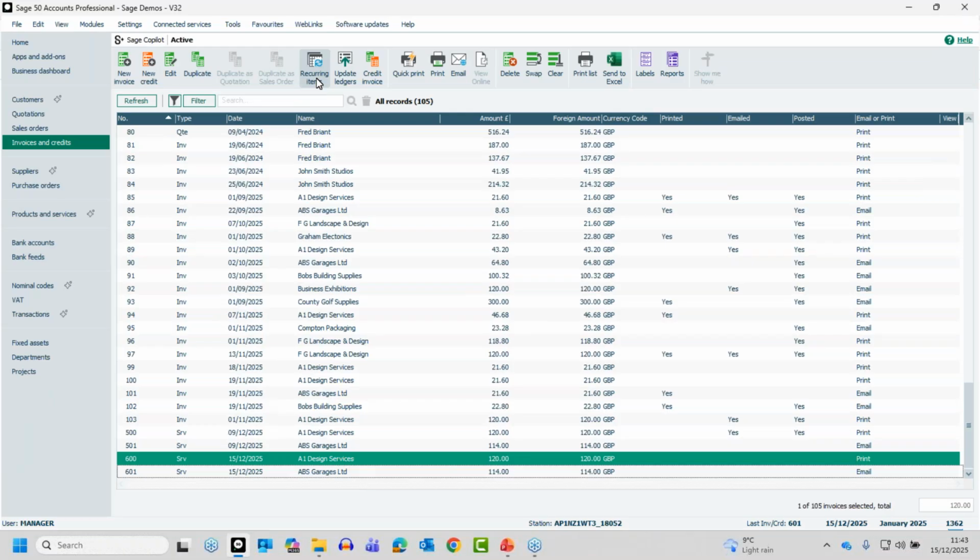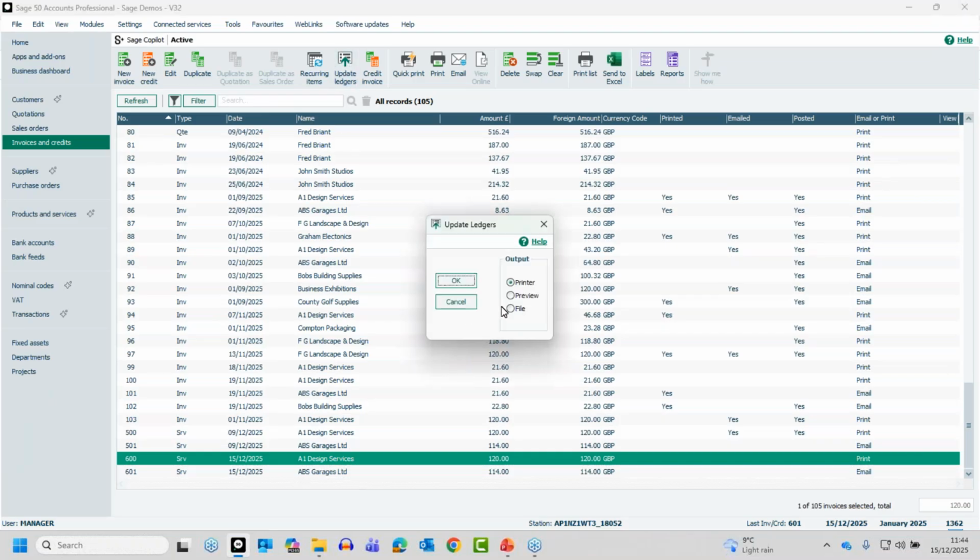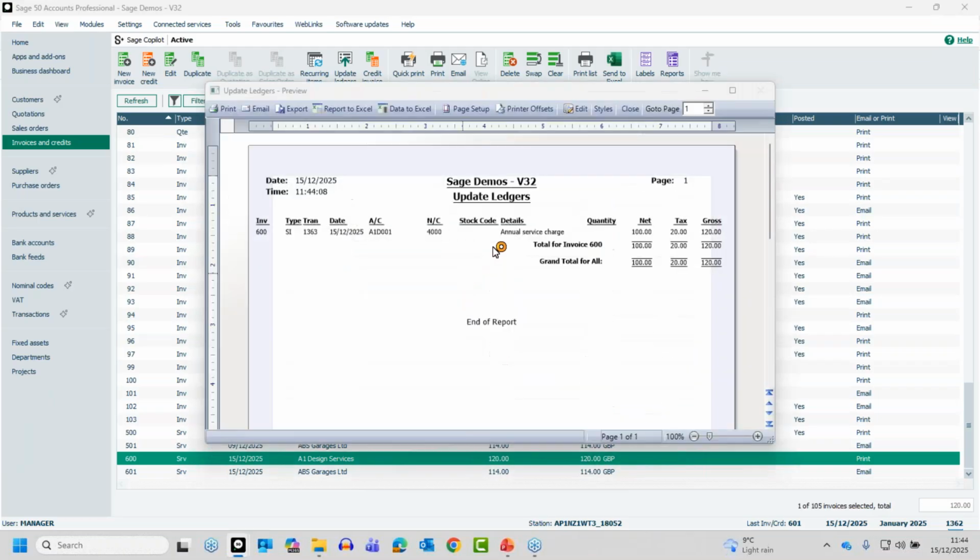You've got Recurring. If it was something like a monthly subscription, you might think, well, rather than me generating it each month, I'll just let the software do that for me. The option I want to quickly mention is Update Ledgers. If I highlight the first invoice that we entered and click Update Ledgers, I'll just preview it so you can see what's included on that. A lot of people just cancel out of that at that point.